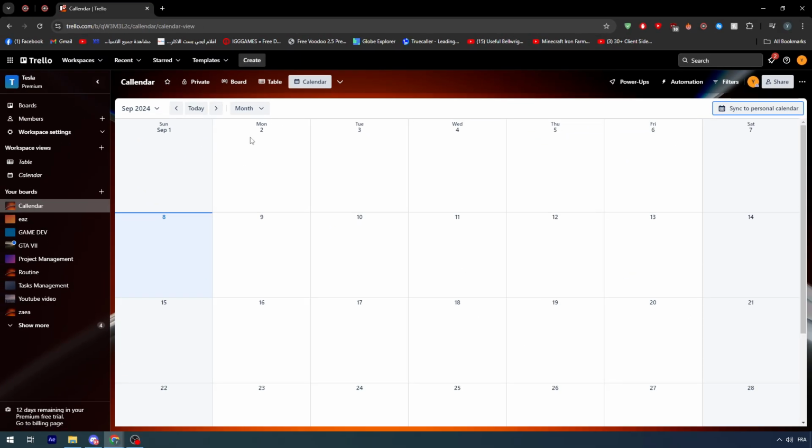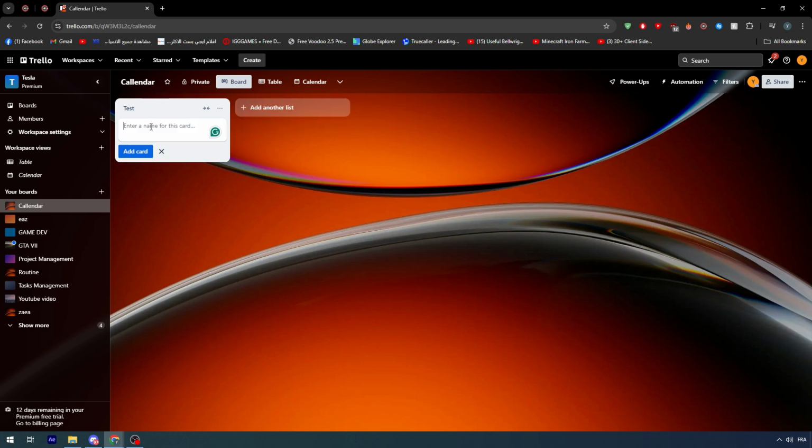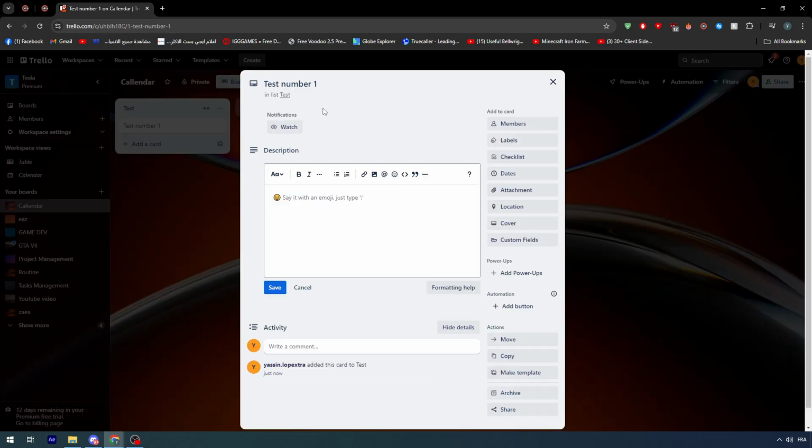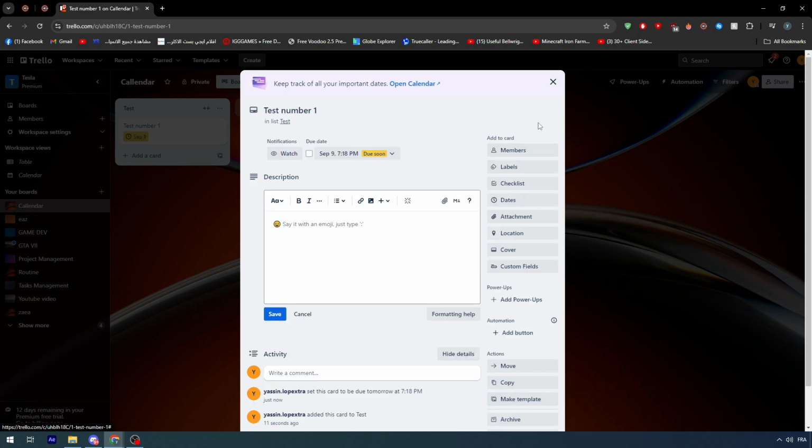So how can we manage this calendar? Well, it's all connected to the board. Let me just go and add a list. Let's name it test. I'm going to add a card within this list and name it test number 1. Click on it, and here I'm going to add a date. I'm going to add the due date, which is going to be, for example, tomorrow, and click on save.